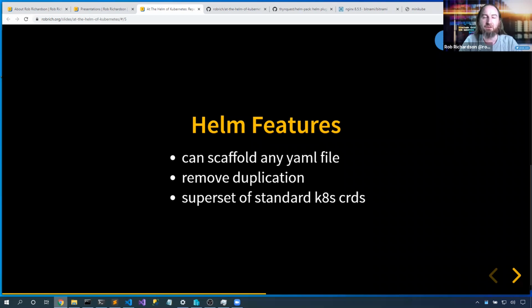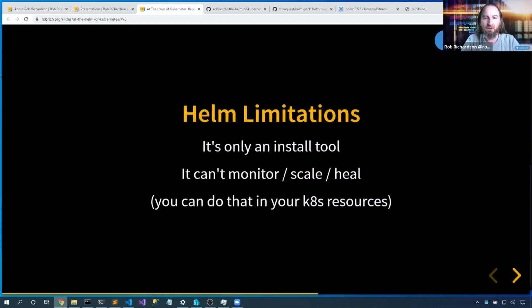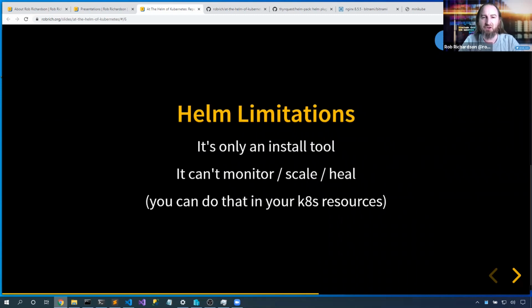It is a superset of YAML. So I don't even need to scaffold out Kubernetes YAML files. I could scaffold out configuration files for other places. Maybe this is a Thai config. I could scaffold that out with Helm as well. I'm just replacing it with variables that I need to. We saw that it's really cool in being able to spin up and spin down resources really, really easily.